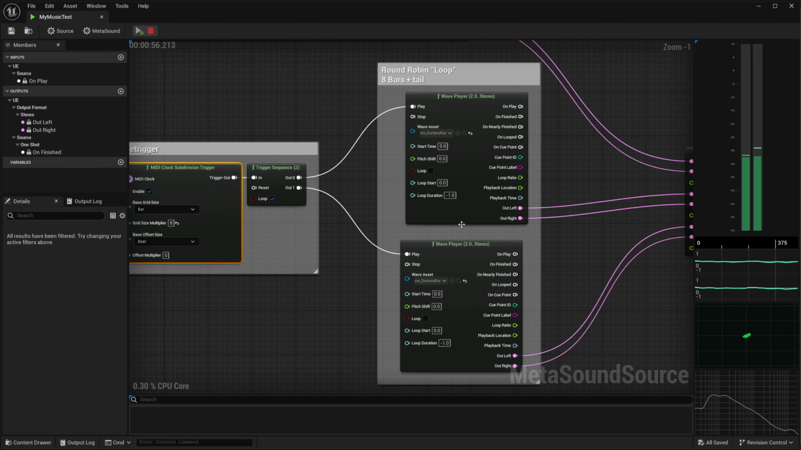And if you wanted to, you could probably stash this into a little sub patch, because it's very simple, where you just have maybe a flip flop here, and you just have a simple round robin, and you float all these parameters up to the top so they have the same information.